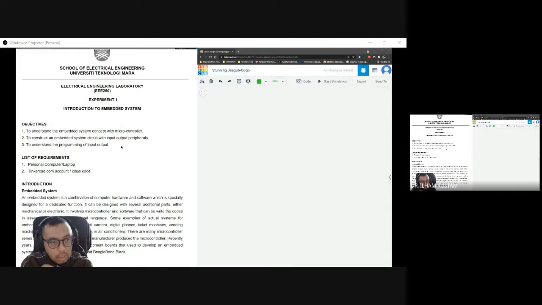Basically, the objective of this experiment is to allow you to understand the embedded system concept with a microcontroller, and to construct an embedded system circuit that has input and output peripherals. And finally, for you to be able to do, in almost real time, programming with input and output using simulation. Because if you recall, in part 1 you learned C programming, which had input and output but totally on a virtual monitor.